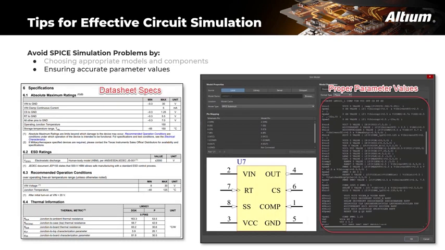Number 2, ensure accurate parameter values. Accurate component values are crucial for obtaining reliable simulation results. Make sure to double-check your component values against datasheets and manufacturer specifications. And don't be afraid to adjust them as needed to improve your design performance. Like the circuit simulation guru Steven Sandler says, a circuit simulation is only as good as the models being used in it. In other words, garbage in, garbage out.